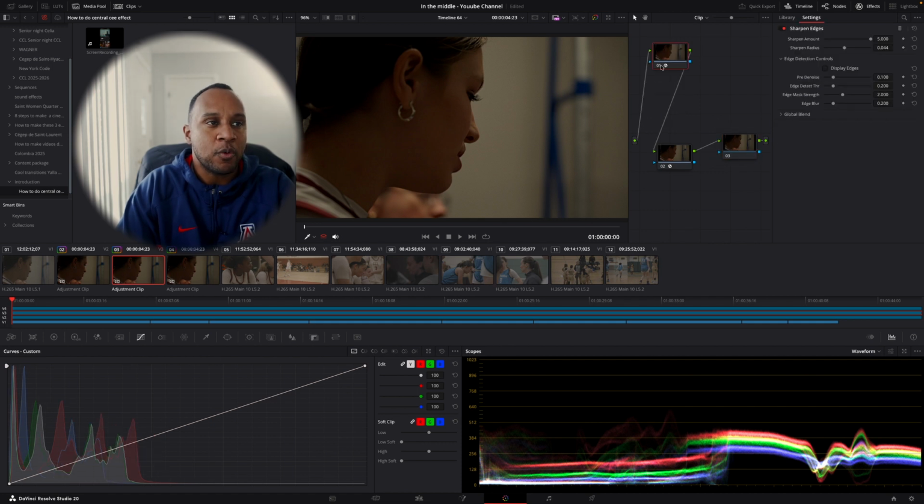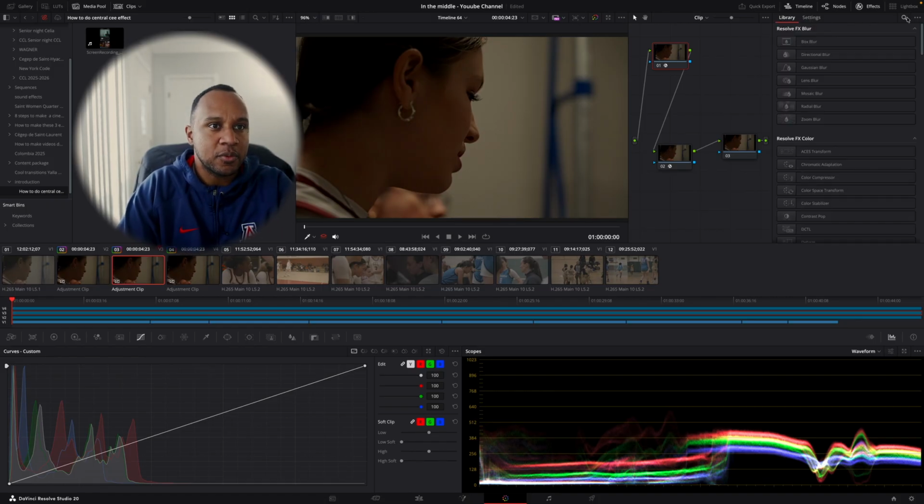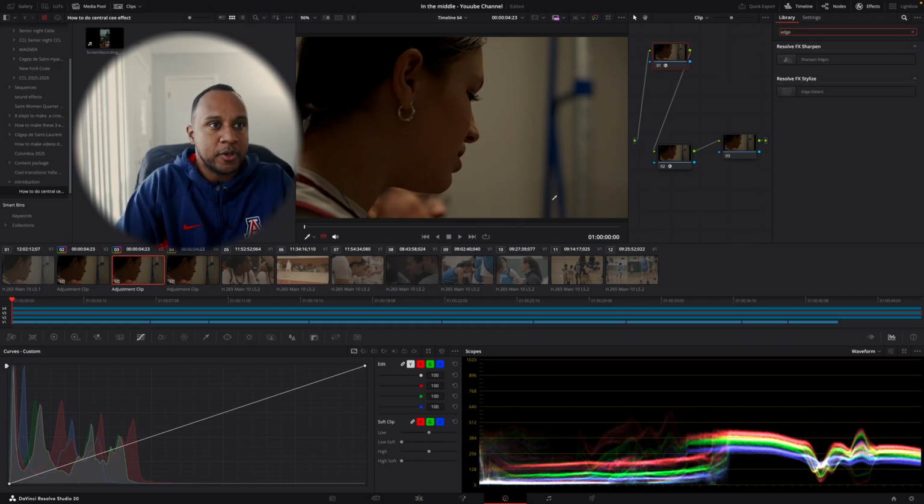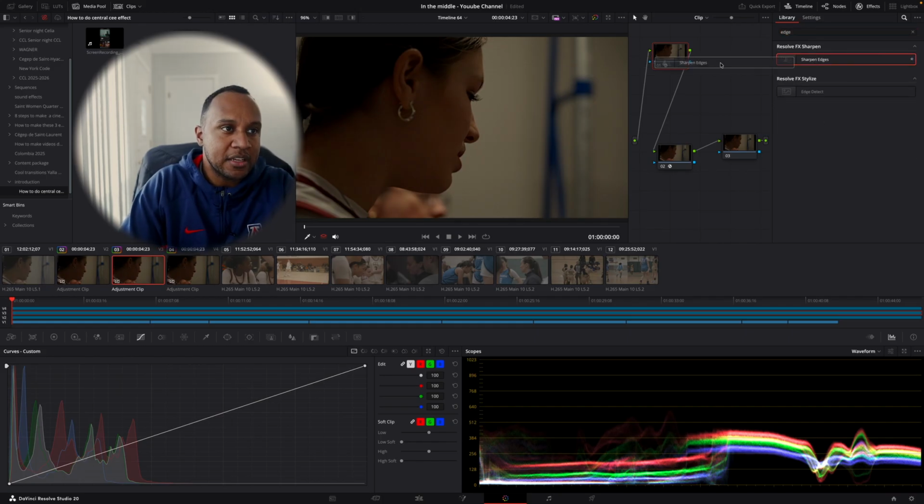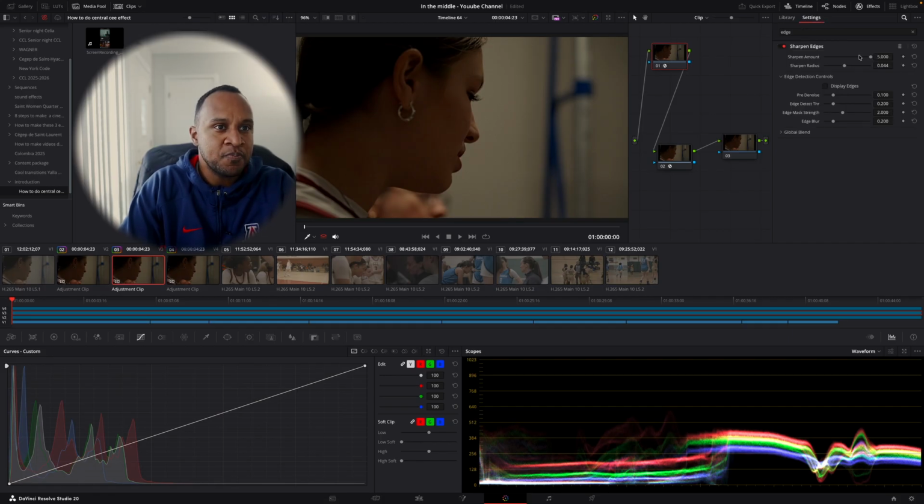I wanted to sharpen the edges so the edges pop out a little bit more. So what I did, I went to my library, wrote edges, right? Sharpen edges, take it, drag it onto the node. When it's on, go to your settings here. These are the settings that I found were the best to recreate this Central Cee effect. The sharpen amount is at 5, the sharpen radius at 0.04, and then pre-denoise 0.1, 0.2, etc. But you can play with this as much as you want.